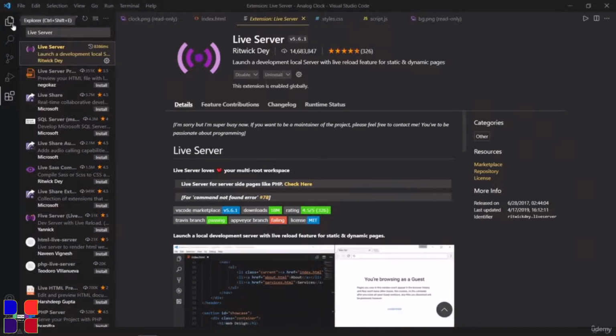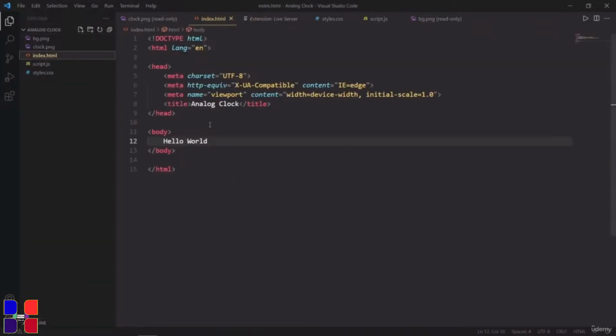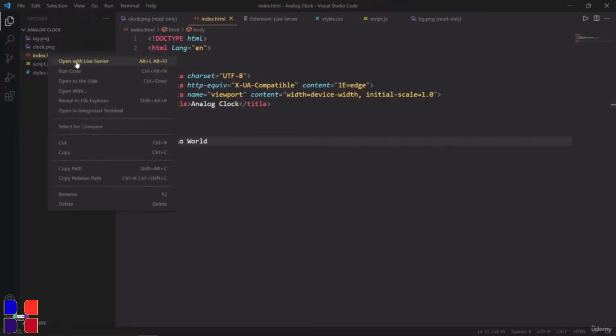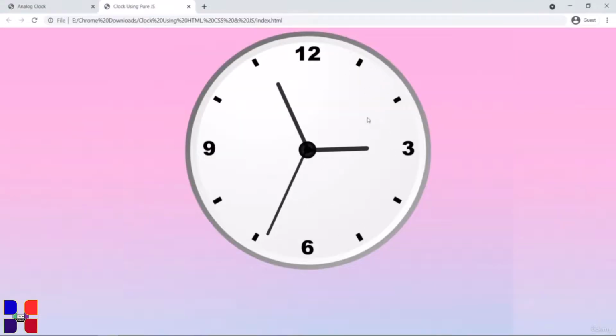When you make a change in your HTML file, you can see it live on the browser. So I have typed hello world here. Now I'm going to open it with live server to see how it looks. Yeah, hello world is displayed here, so everything works fine.